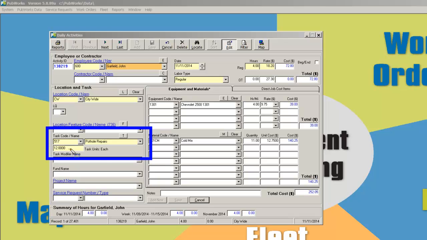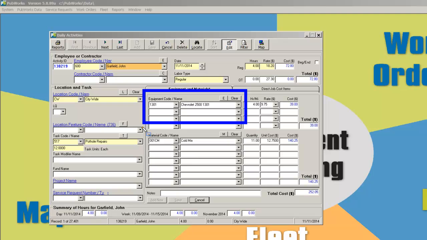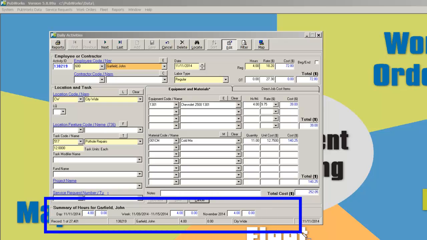So in this case I put in pothole repairs, and I also put in that I did 12 potholes. Other options are the task modifier, the fund name, also project. So this is where you would put in if this is to be assigned to a special funding project, also whether or not this is part of a service request. You put in your equipment, you put in your materials, and finally down here at the bottom there's a summary of the hours worked by this employee put into the system.